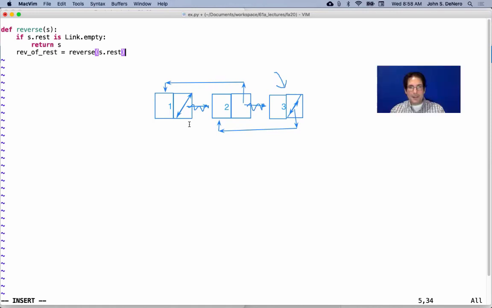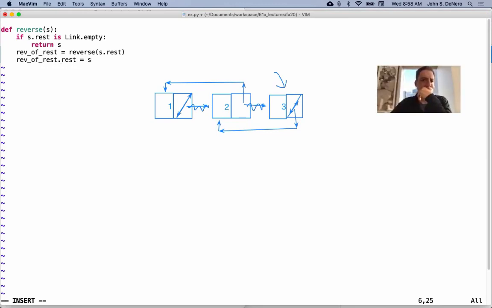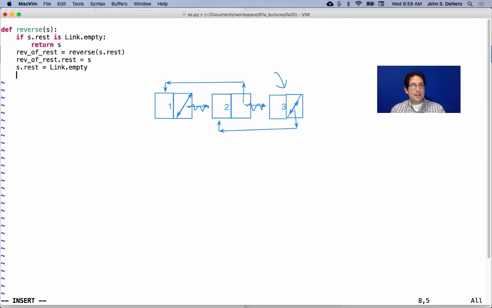Right now, s.rest's last element would be empty because it would end there, but you don't want it to end there. You want it to include this thing as well. So you could fix those last two links. Reverse of rest.rest equals s. This thing is s. And you'd want to change s.rest to be link.empty. But you want to return the reversed thing. What is the reversed thing? This doesn't look right.